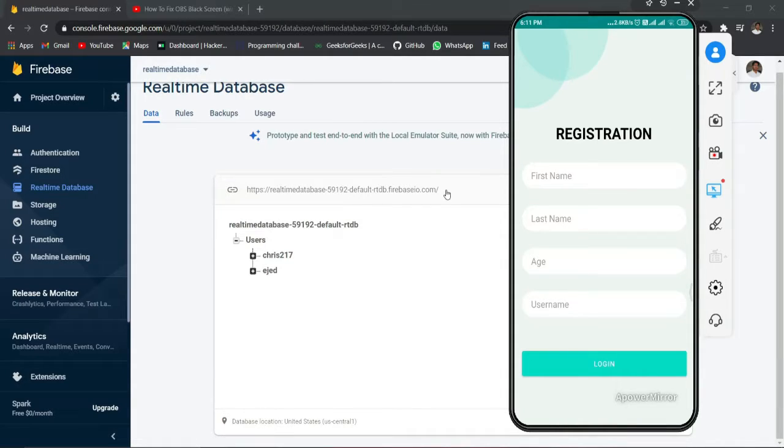So in today's video, we're gonna learn how to implement real-time database into your Android application, right? If you want to store the data to the real-time database from your Android application, we'll be learning how to send the data from your app and store it to the real-time database. Let me first show you what we can get by the end of this video.